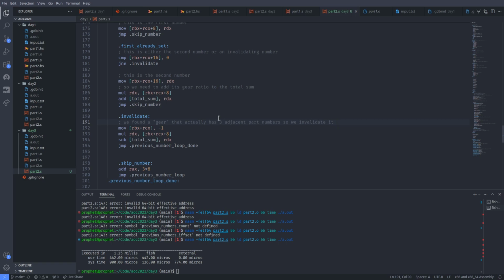So invalidate and remove its gear ratio from the total sum. That's, yeah, incorrect gear ratio from the total sum. Okay, but I thought you were doing an actual subtraction rather than marking this invalid. Oh, I'm doing both. The marking invalid is just so we don't process it again, and the subtraction is this part.